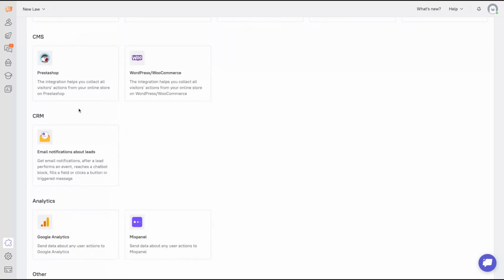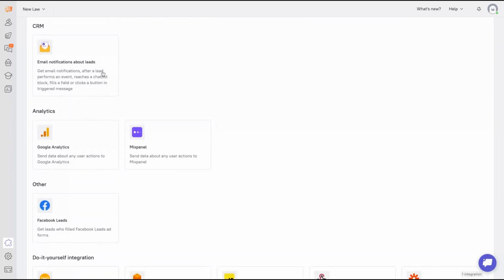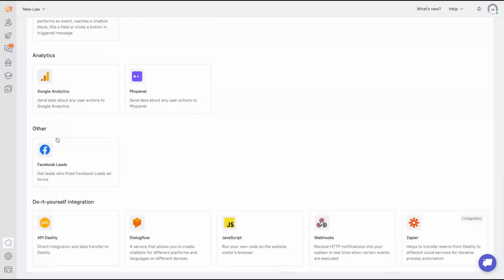CMS, they have integration with PrestaShop and WordPress WooCommerce. CRM, email notifications about your leads. So you're going to receive an email notification every time you get a new lead.